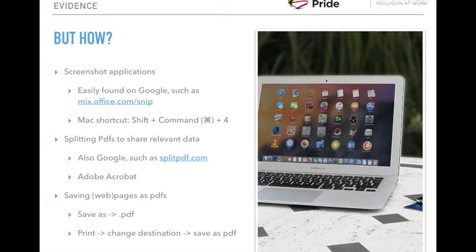Now finally, you can save web pages as PDFs, generally by going Save As PDF. And if that doesn't work, you can go Print, change destination, Save as PDF. So all of those things should work in order to gather evidence from the technical side and also make it easier for us to see what you mean.